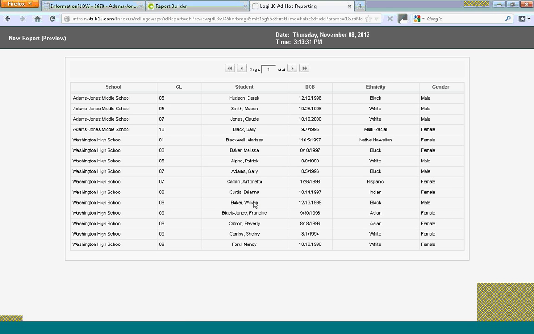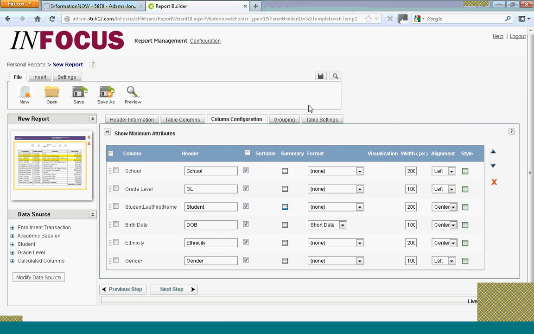So, there you go. Just wanted to show you that. So, all right, let's close here. Let's get back into the grouping and some of the other settings within this report.